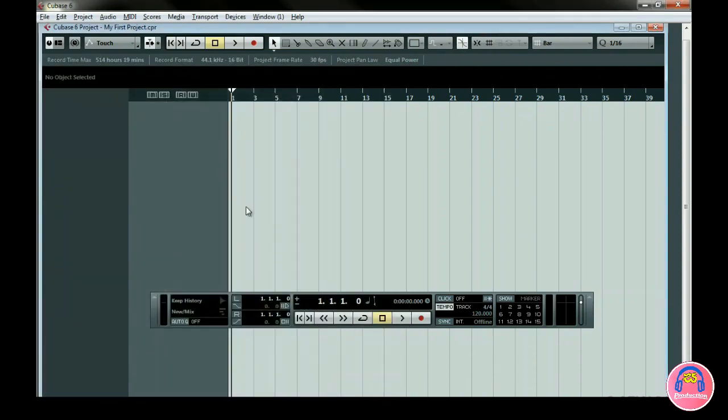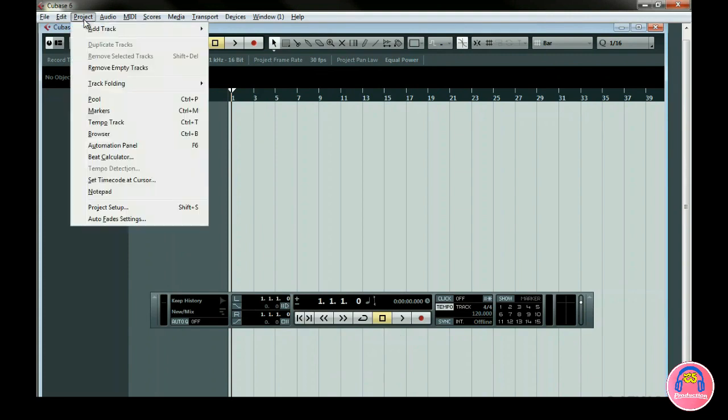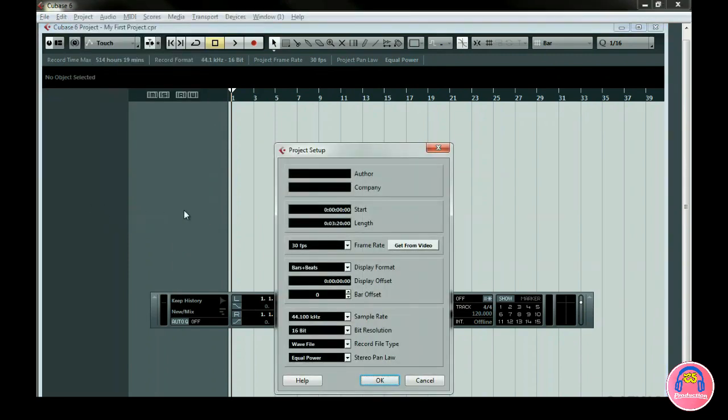With our new project up, let's go to Project and select Project Setup. This is where we can define our project settings. The start is the start time of the project. You can have the project start at another time other than 0.